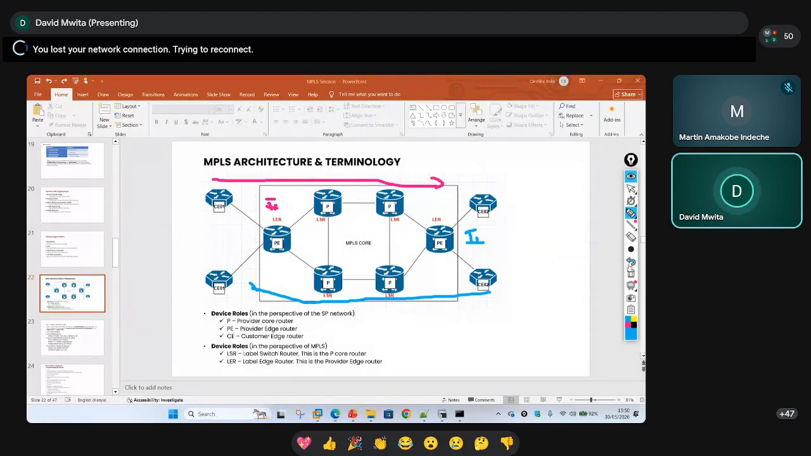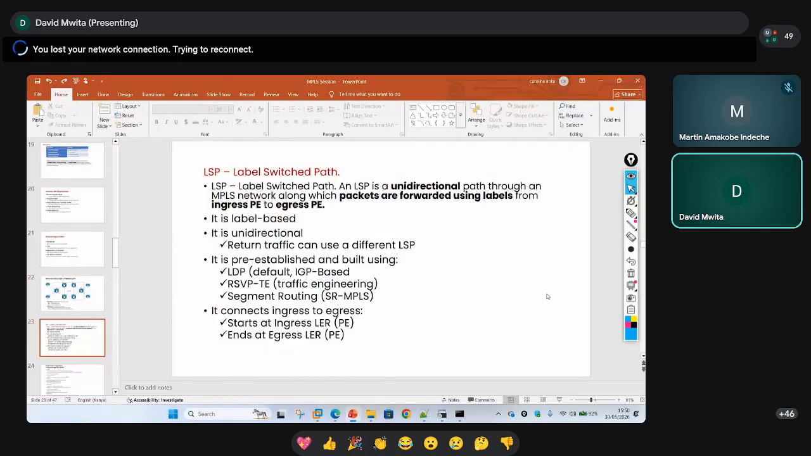So those are the device roles that we have within the MPLS architecture, and it's important for you to know those roles and understand them and know what each device does within the MPLS architecture. Now, this is something we'll come back and talk about.